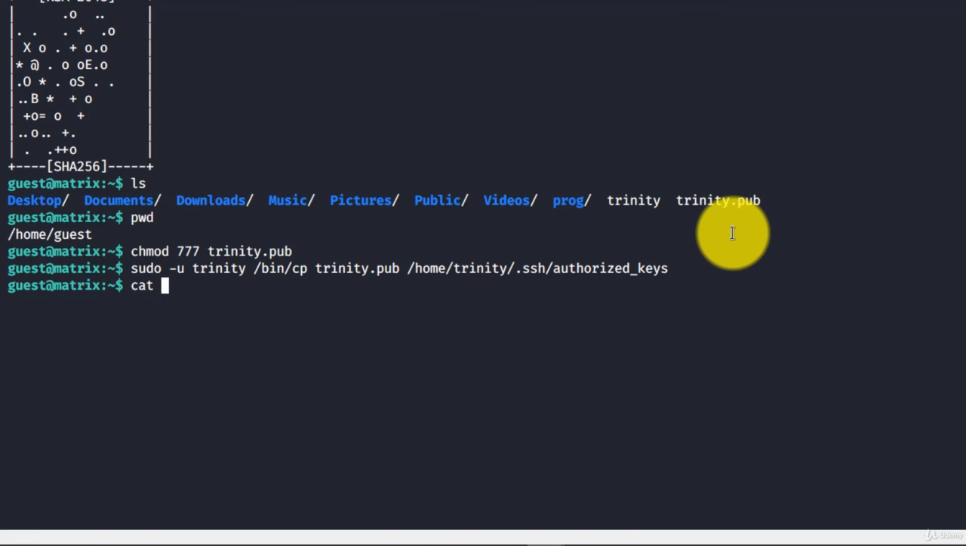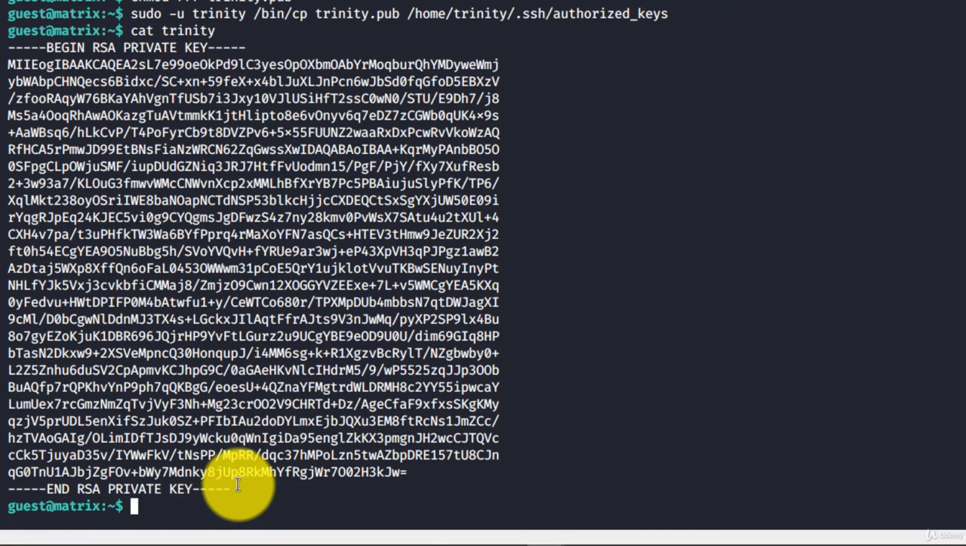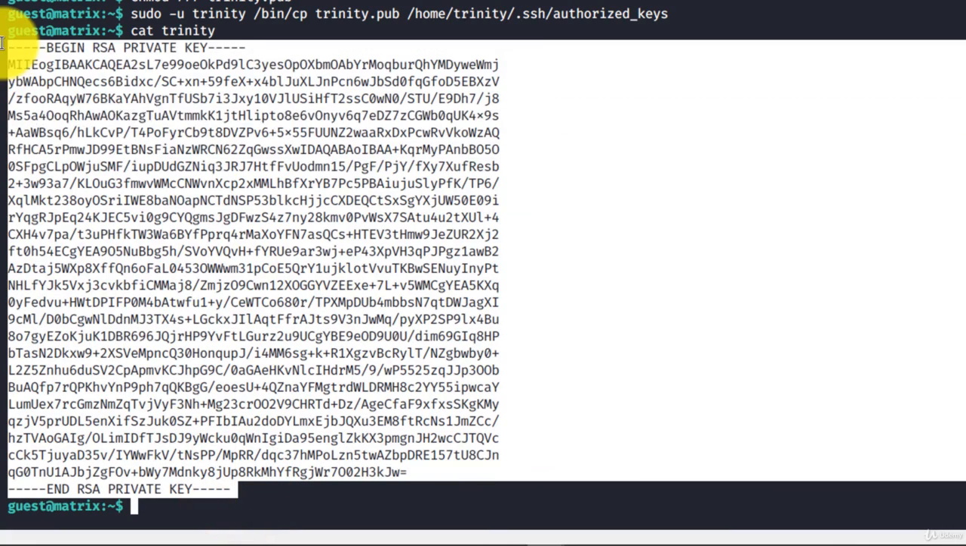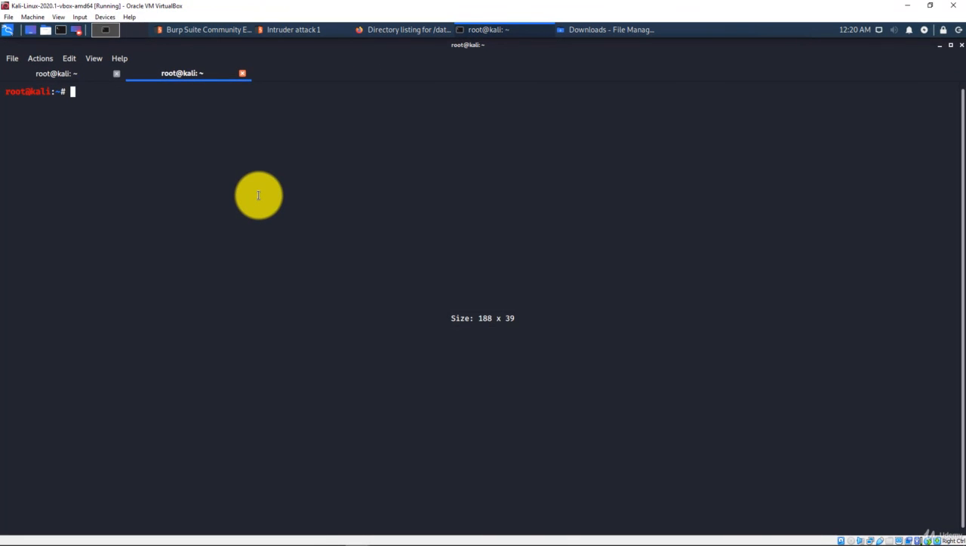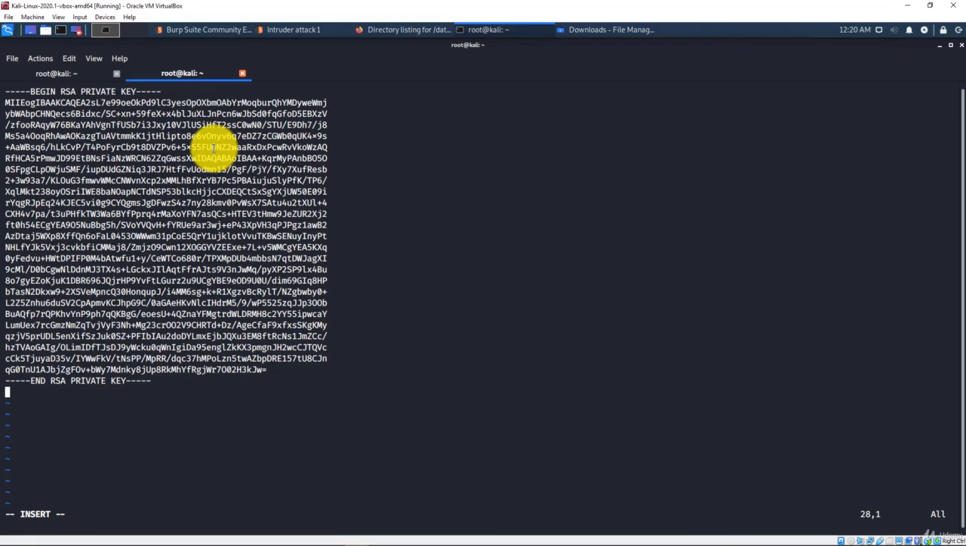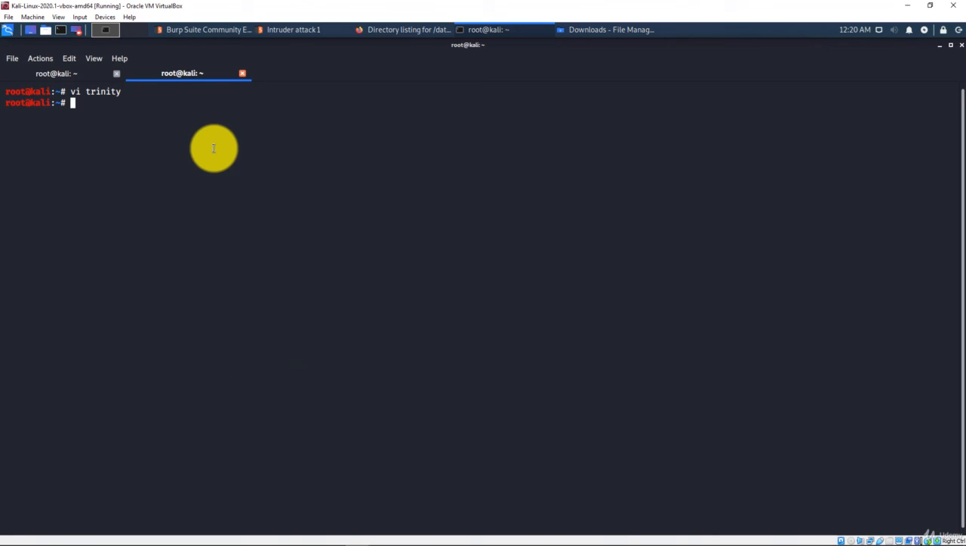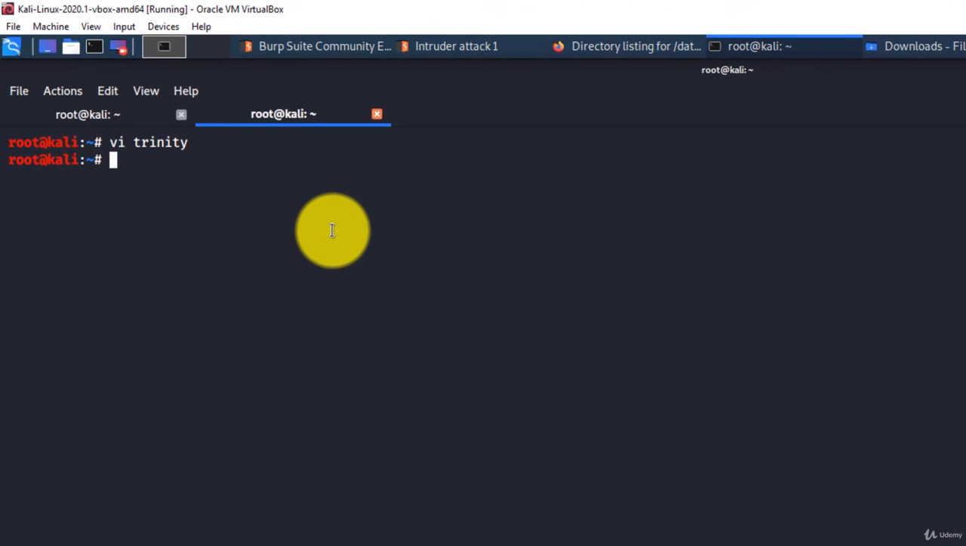Okay, now let's just cat this private key, and I'm just gonna grab that, and we're going to open up another tab here in Kali again. So I'll just create a new file named Trinity. All right, we have our private key right there. Save that. And now we should be able to SSH as the user Trinity with this private key.